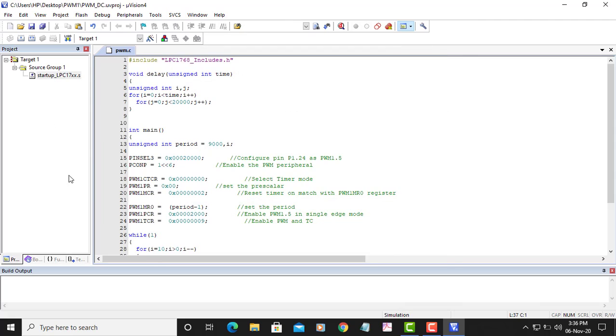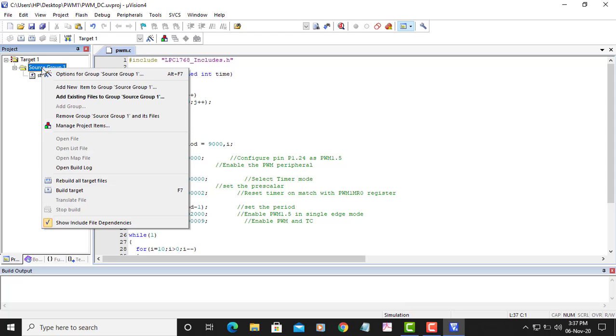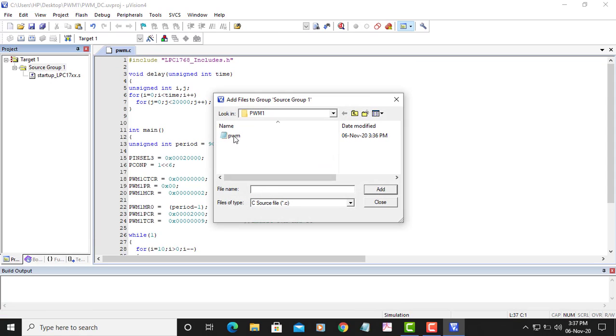Click on save. But still this file is not added to the project. So right click on Source Group 1 and add this file. In the same folder you will find this file pwm.c. Click on add, then close this file.